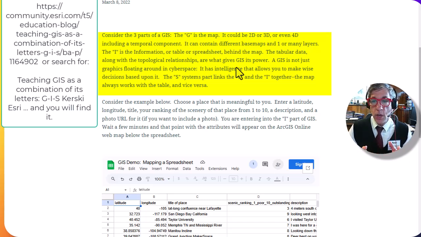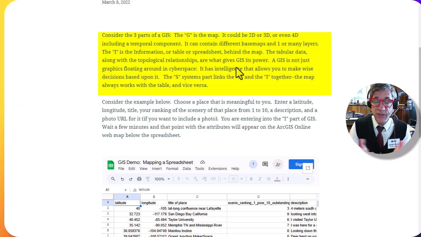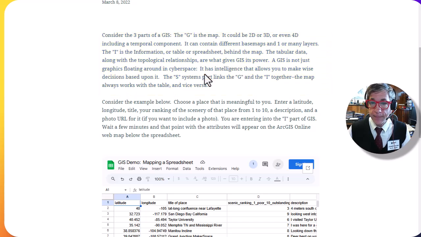The tabular data, along with the topological relationships, are what gives GIS its power. GIS is not just graphics floating around in cyberspace. It has intelligence that allows you to make wise decisions based upon it. The S, systems part, links the G and the I together. The map always works with the table and vice versa.